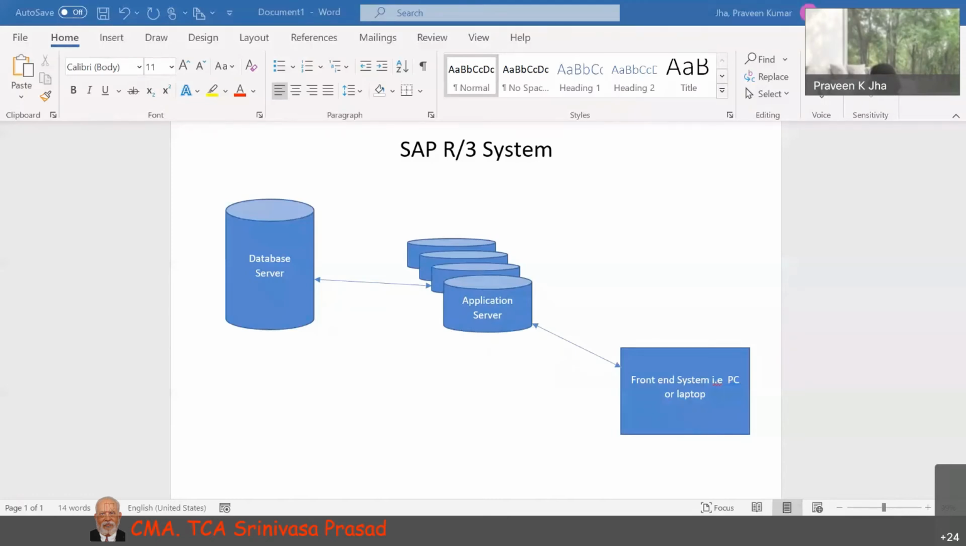Otherwise, we cannot proceed to the next thing because everything is integrated. Just like I am giving the example of asset accounting. In asset accounting, every asset is linked with the GL account, and we have to do the reconciliation. The total of individual asset balances must be tallied with our GL account, the total of our GL account related to assets.